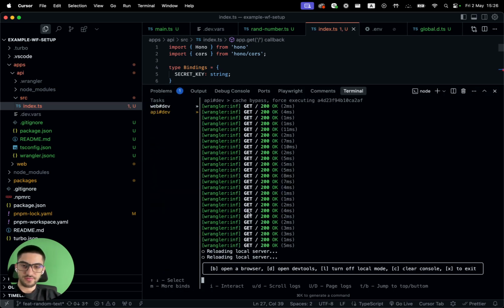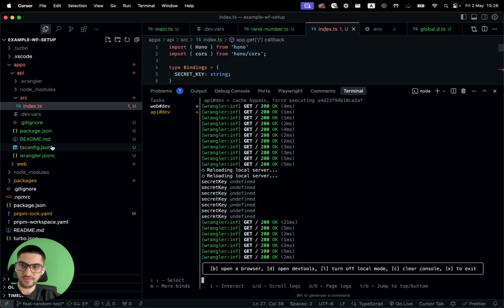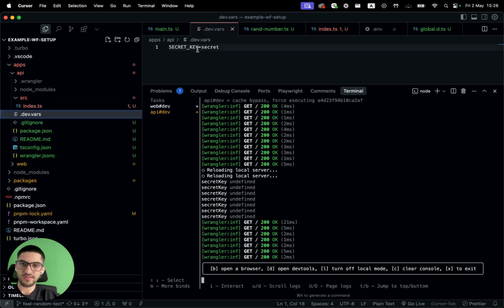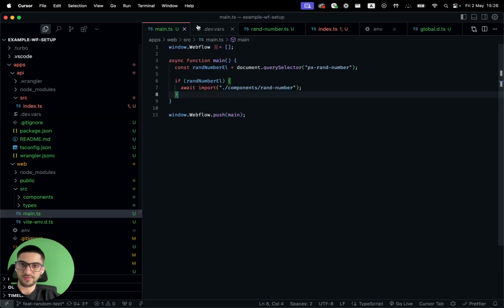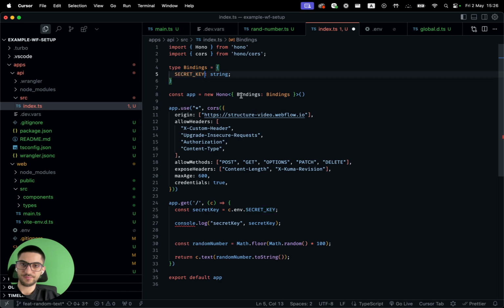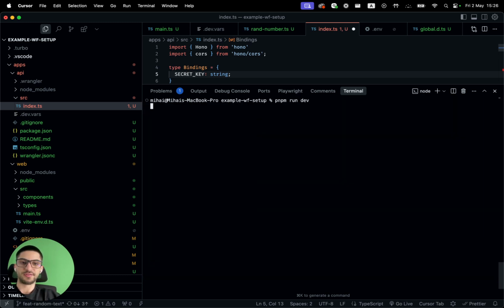Okay, so if we reload this and refresh, we see that we don't have a secret key. Was it called secret key? Let me check. Yeah, secret key. Let's cut this server and start it again.